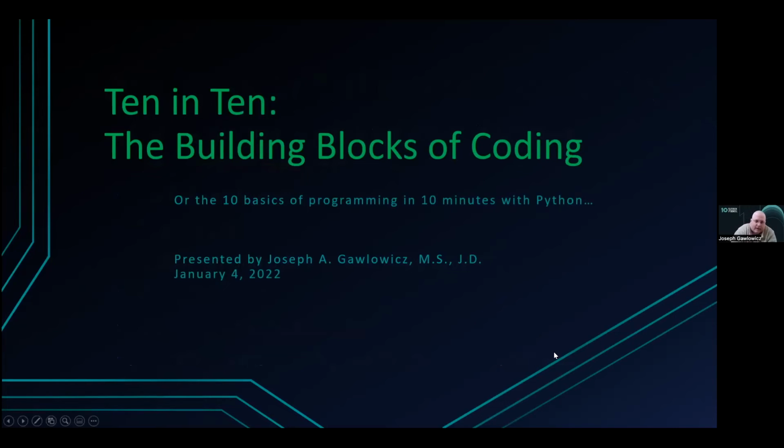So now let's talk about the building blocks of coding. Well, like I said, 10 basics of programming in 10 minutes. And we'll see how we can do this in 10 minutes. Sometimes I go off on tangents, but usually it's about 10 minutes.